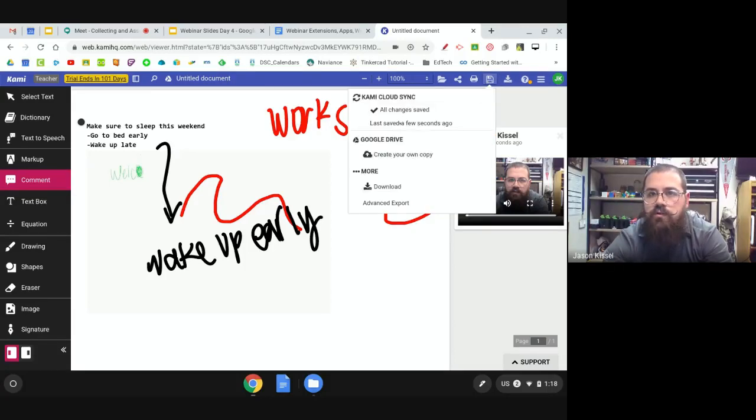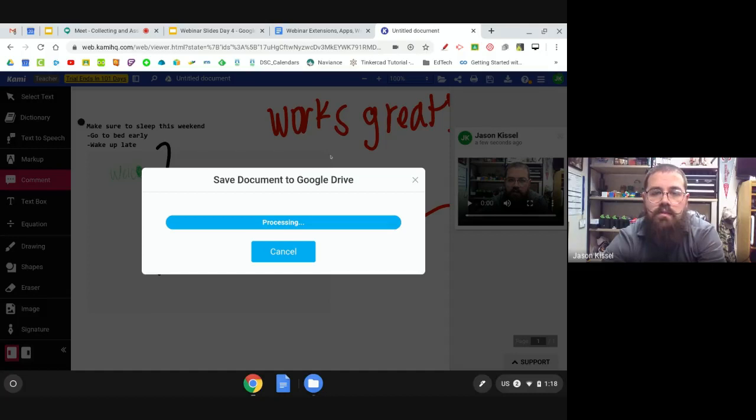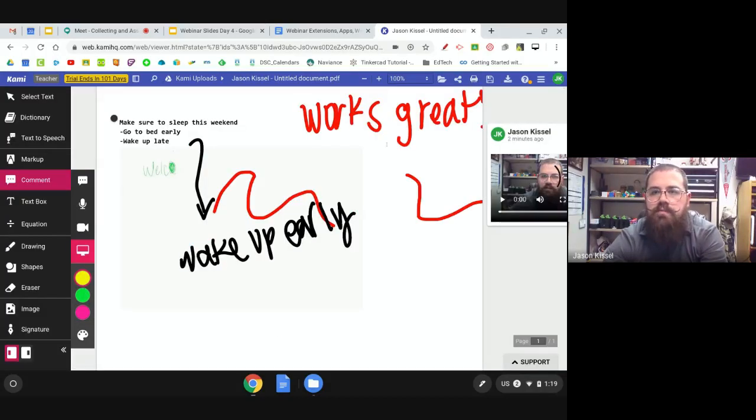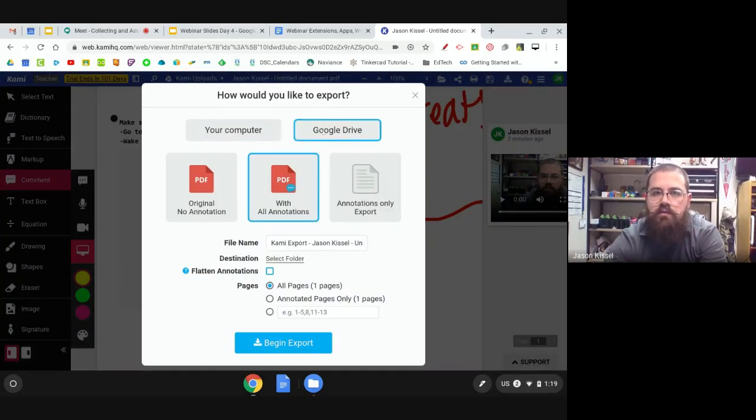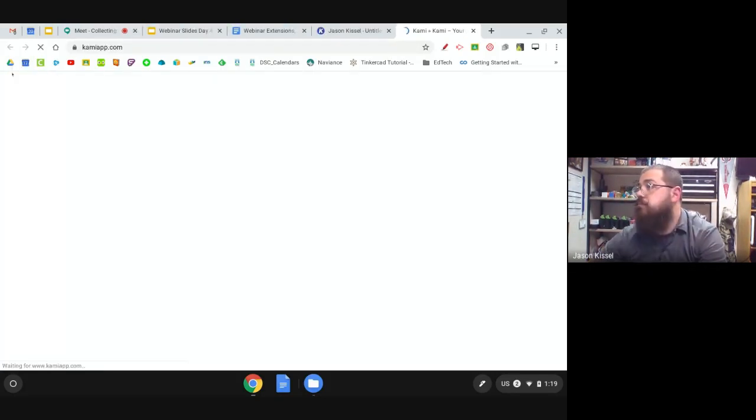And what you want to do is you want to save the document to Google Drive. And if it prompts you, you want to make sure you save the annotations. Sometimes it won't prompt you. But if it does prompt you, you want to save it with annotations. So usually under the download, you'll see I want to make it Google Drive with annotations, because those are all the things that I added to it. All right, and then I could send that back to my kids. One other thing I want to show you in Cami.